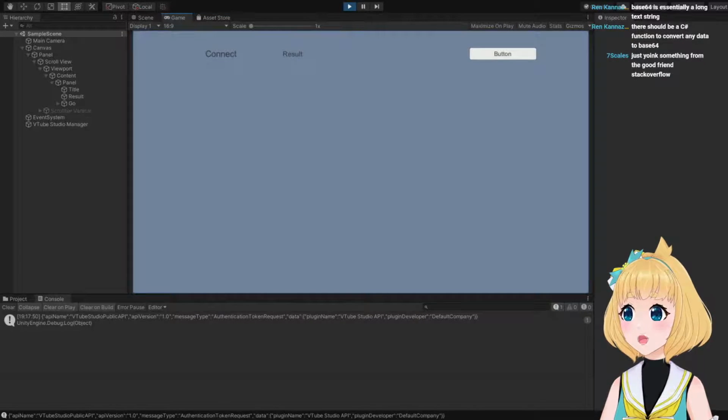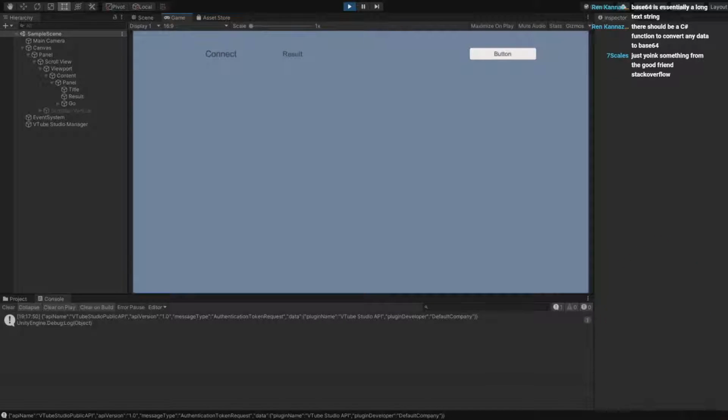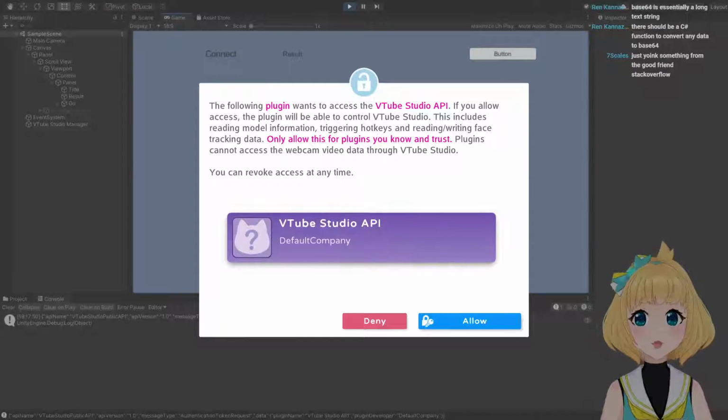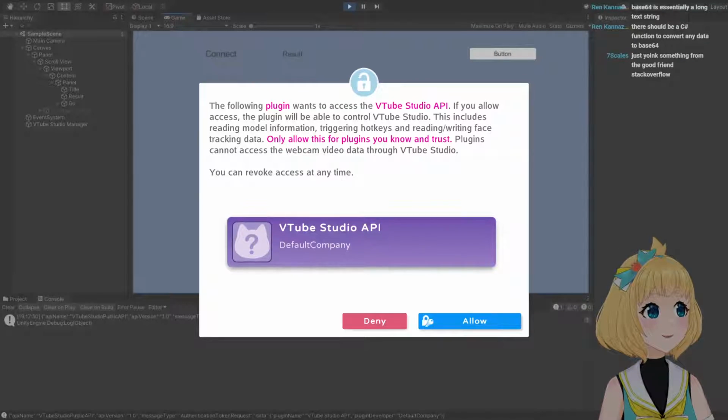I got a pop-up in VTube Studio. I actually have VTube Studio set to a different thing today, but I'll turn on my game capture so you guys can see what I'm looking at. There you go. I did it. I climbed the first hurdle. The turtle.